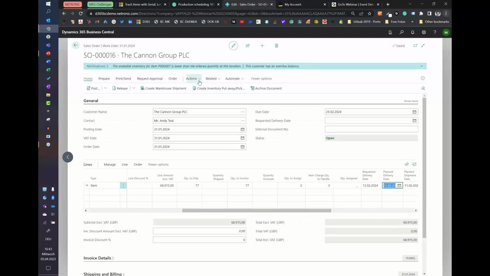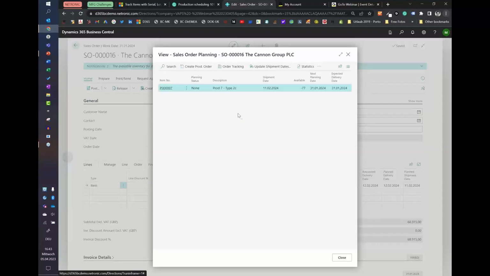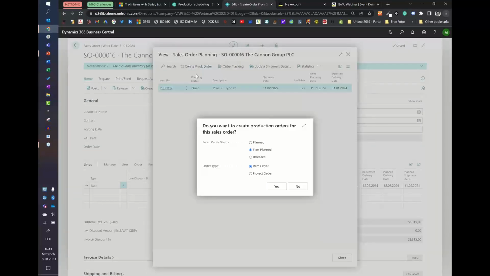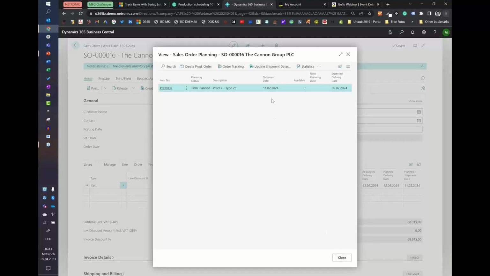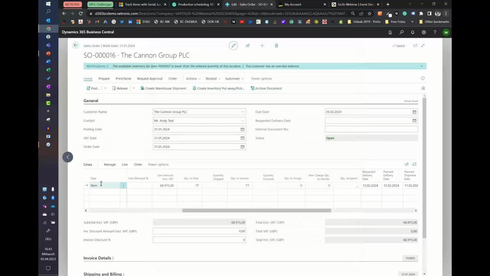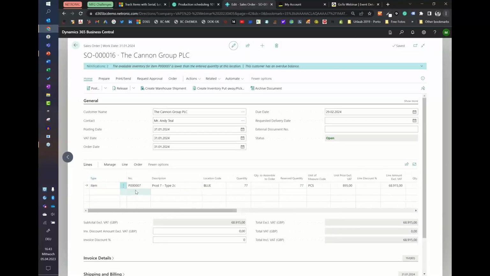I have no item availability here, so I'm creating the production order from the sales order. So I say create the production order. I make it firm planned. It's an item order. So now I have the firm planned production order 10, 12, 11. And this has been done. I have the reservation from the sales order to the production order, and vice versa.